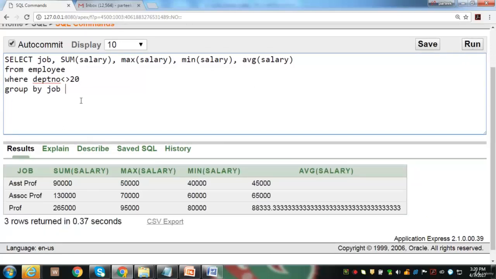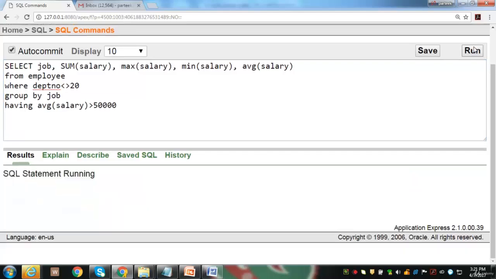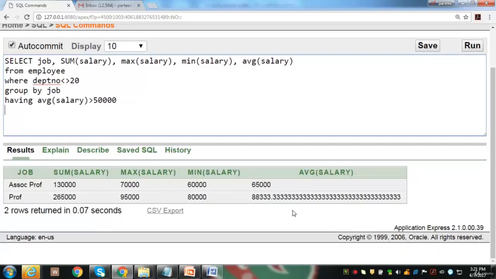After making these groups on job, I want to select only those job title where average salary is more than 50,000 and to perform this we have to introduce having clause as shown here, and you can check that job title having average salary less than 50,000 has been removed from this output.